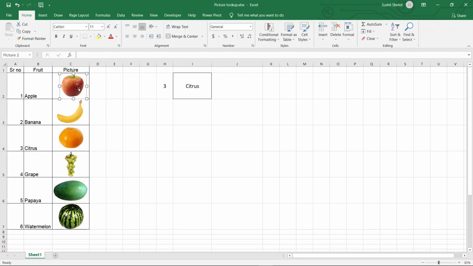So now, will it be possible to copy this cell and paste it here? Well, it's quite easy, but citrus does not correspond to apple, and if I change it to say number 2, banana does not correspond to apple. So our intent is, with the change in the drop down, we should get the corresponding fruit here. So now, how do we do that? Let's get on to that.